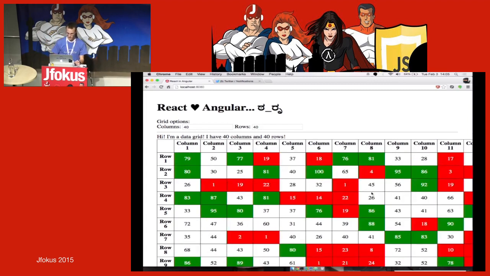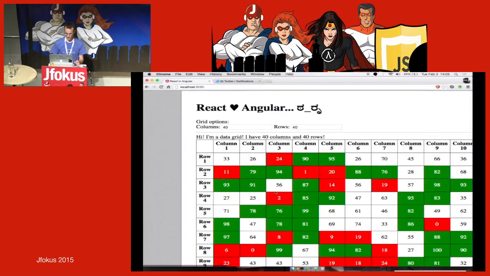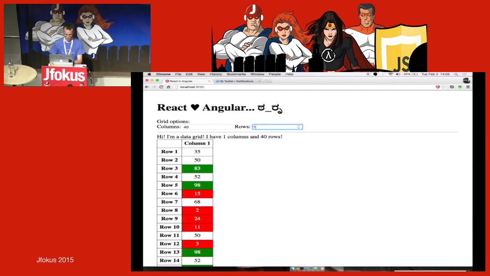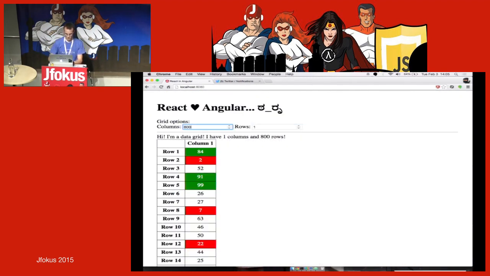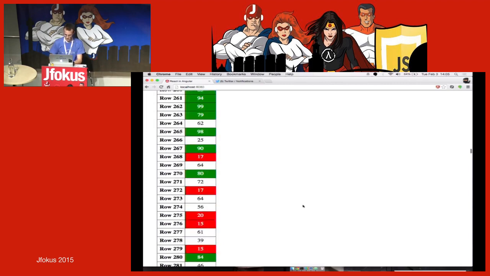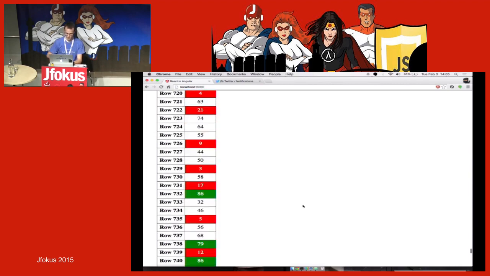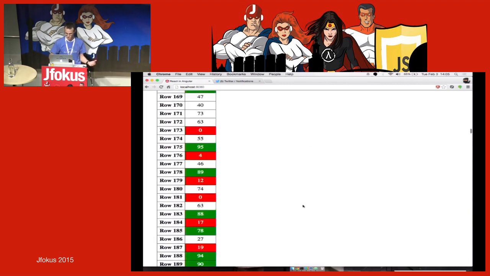And so if we look at this and scroll around a little bit, actually a better example is if I bring this down to 1 and 800, and I scroll down really quickly, you'll see there's a stop. And on a Mac this should be very smooth scrolling.